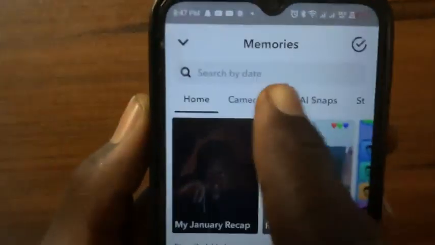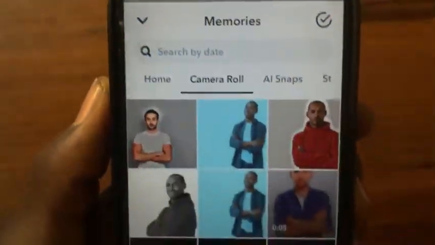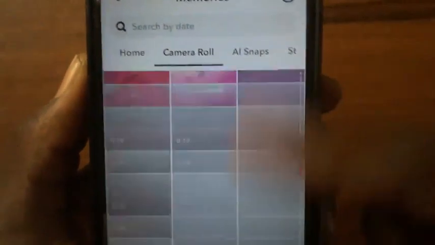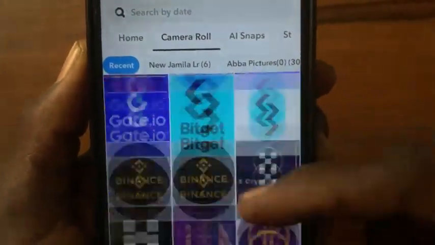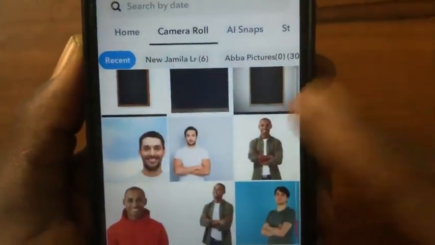So from this, now go to this camera roll. In this option, now go and search for the picture. Scroll down, go and search for the picture you want to add the filter to. I will use this picture.